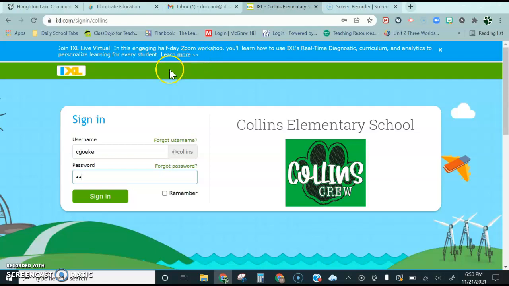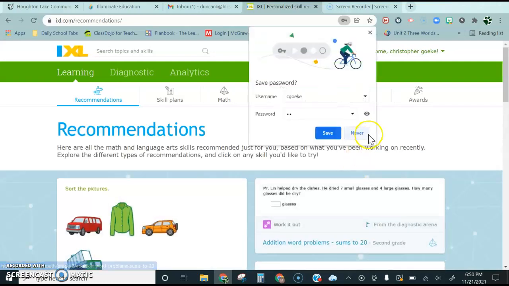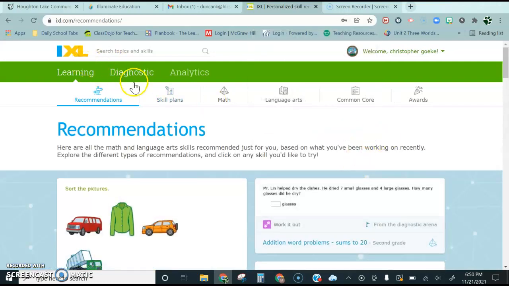So when he goes to his IXL page or goes to IXL.com, he's going to put in his username, which is Collins, and then I'll let him tell you what his password is. Then he's just going to click sign in. Once he signs in, he is going to want to go to Diagnostic. He's going to click Diagnostic.